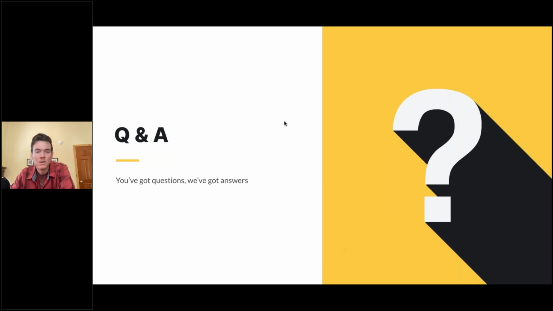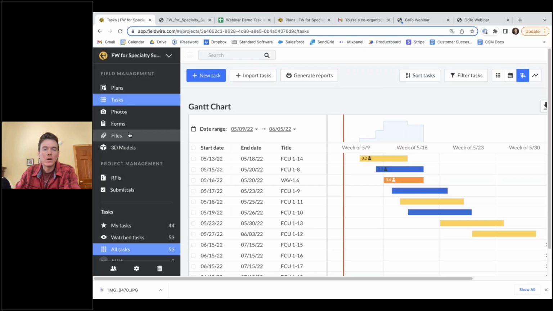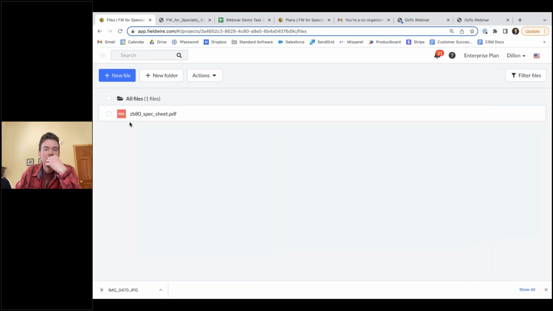Good deal. We've got another one here that says, is there a place where we can put the contacts for a job, such as names and phone numbers? Totally, yeah. Where you can put that is within the file section. So I'll just show you quickly where that lives. You can do the files section over here, and you can add in PDFs and anything you really need, such as a contact list, and have it live there where they can pull that up.